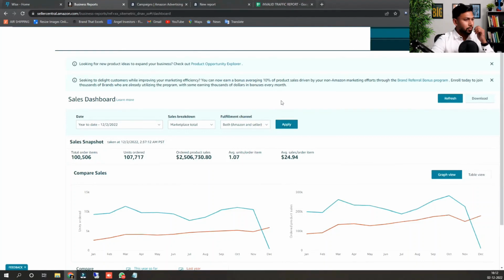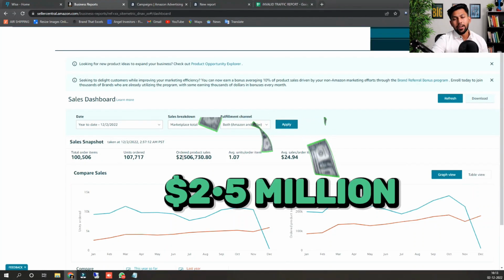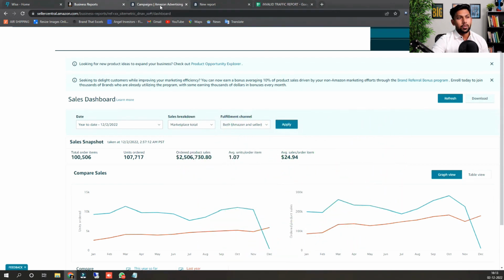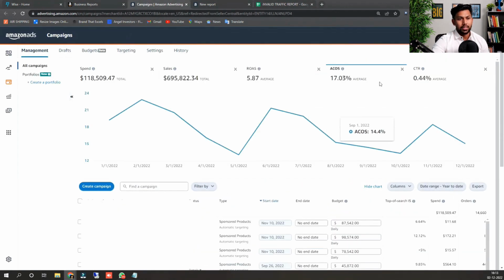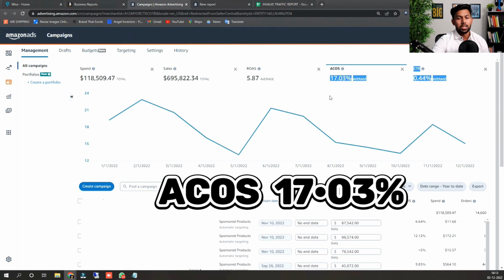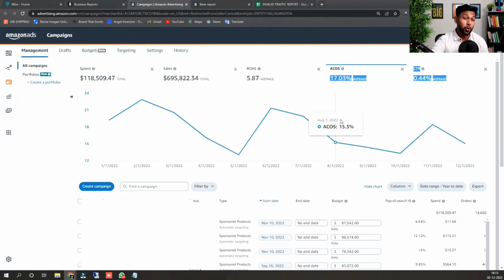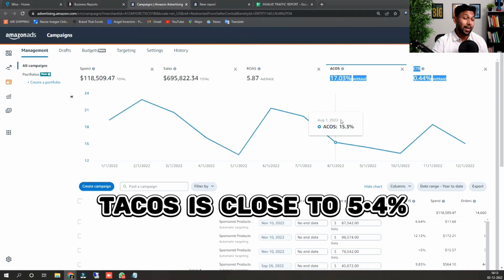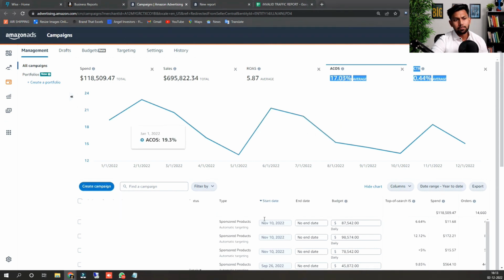So on the screen you can see we have one account that is doing around $2.5 million year to date. And if I show you the campaign dashboard, year to date they have an ACoS of around 17.03%. Their TACoS is close to 5.4%. That is really good. So let me show you how you can download that report.